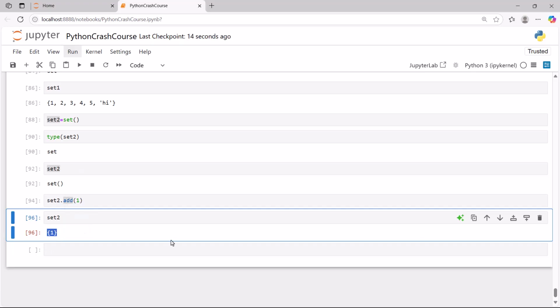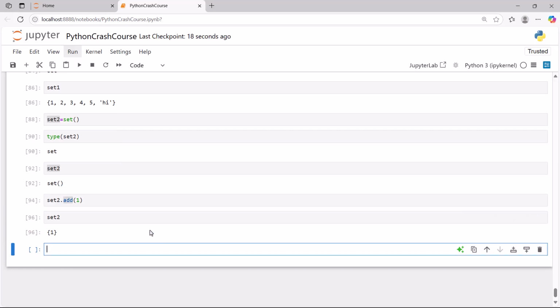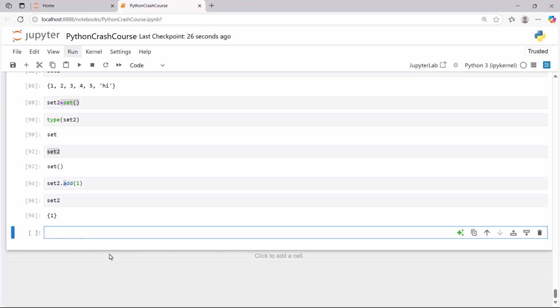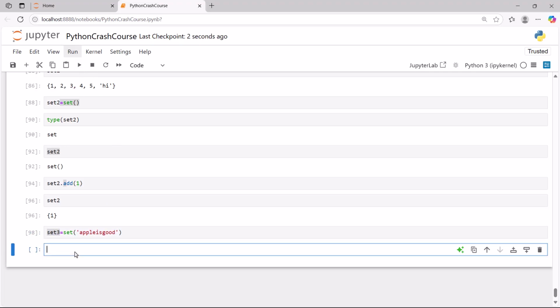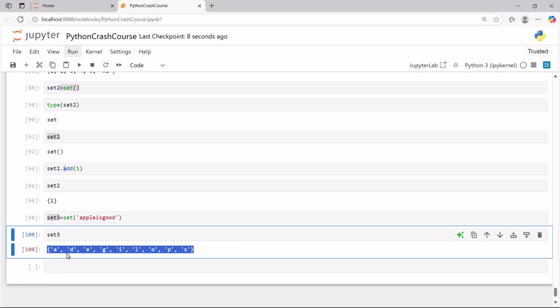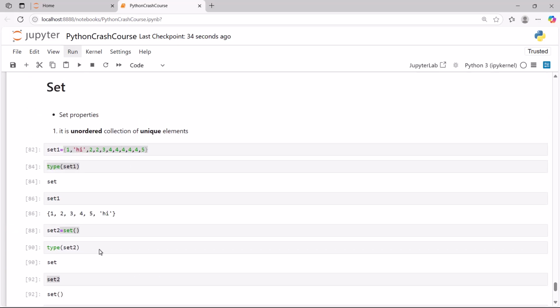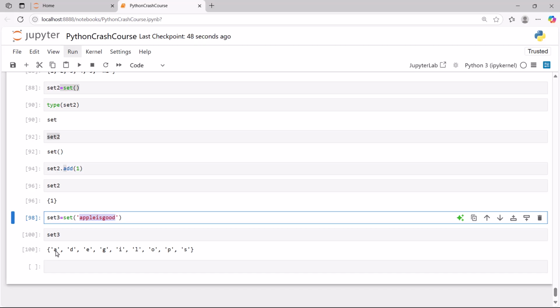And we also have another way of creating set. So here first we created the empty set and then we added the elements. Instead of that, we can directly add these elements when we are calling this constructor. So this is another way. Now let's see what we have inside this set3. Now you can see this is what we have inside this set3. Set will always return unique values, right? Also notice we added apple is good and it is returning A, D, E, G because we know set is unordered, right? So the set elements are unordered.